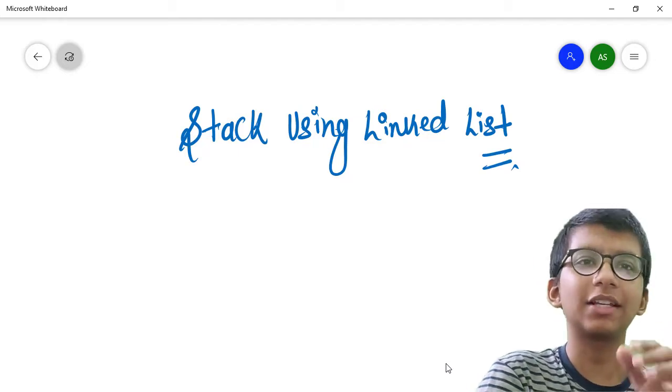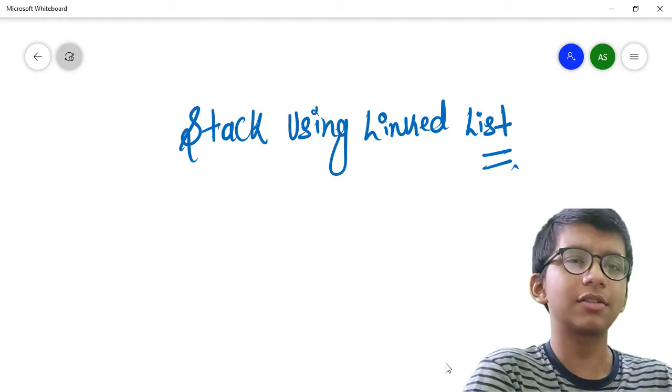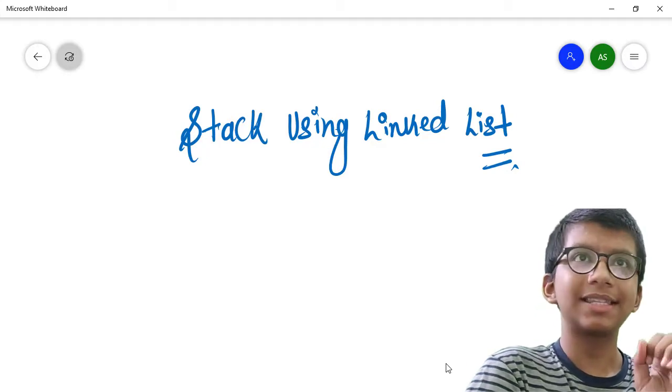I'll be talking about a stack using linked list. This will be the only one lecture, I think so, but I don't know. So the stack using linked list.